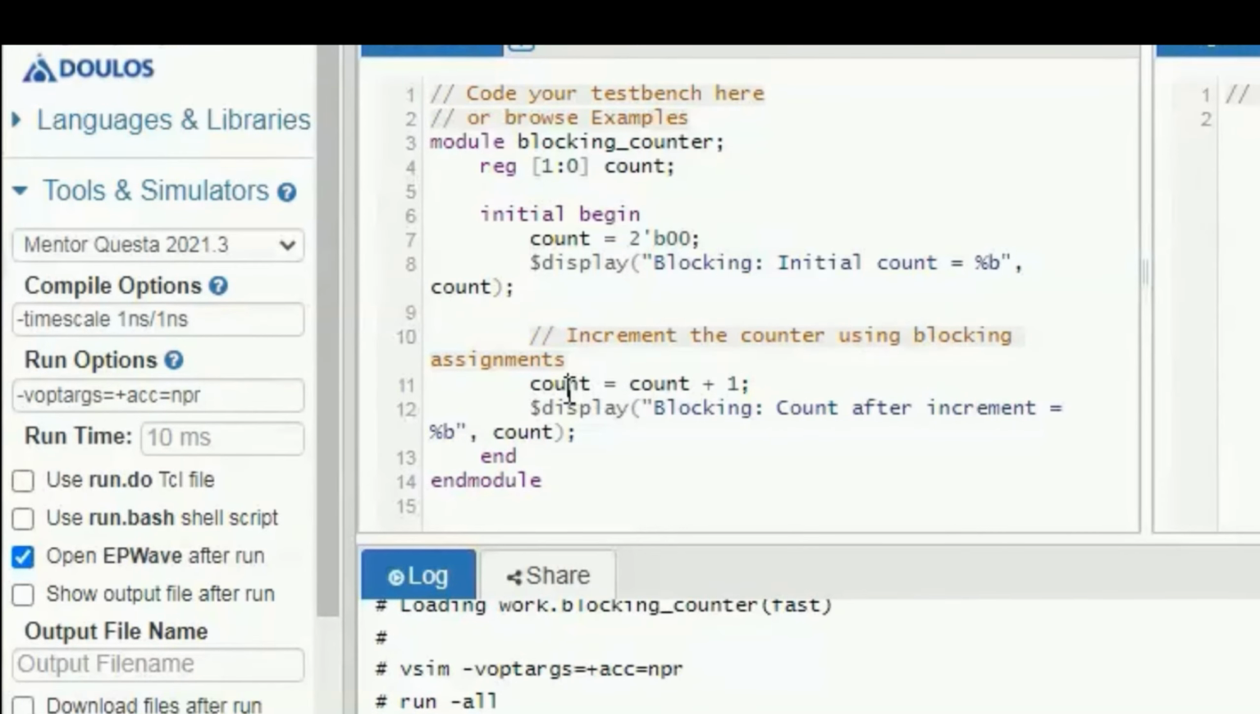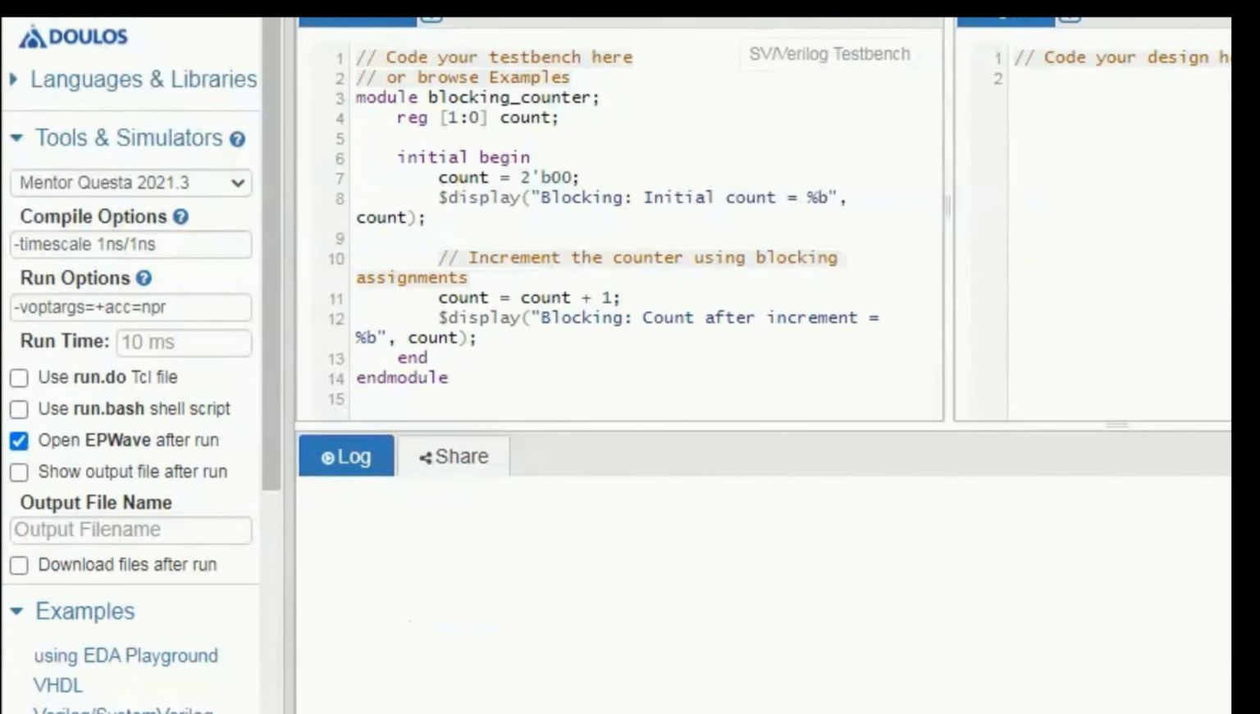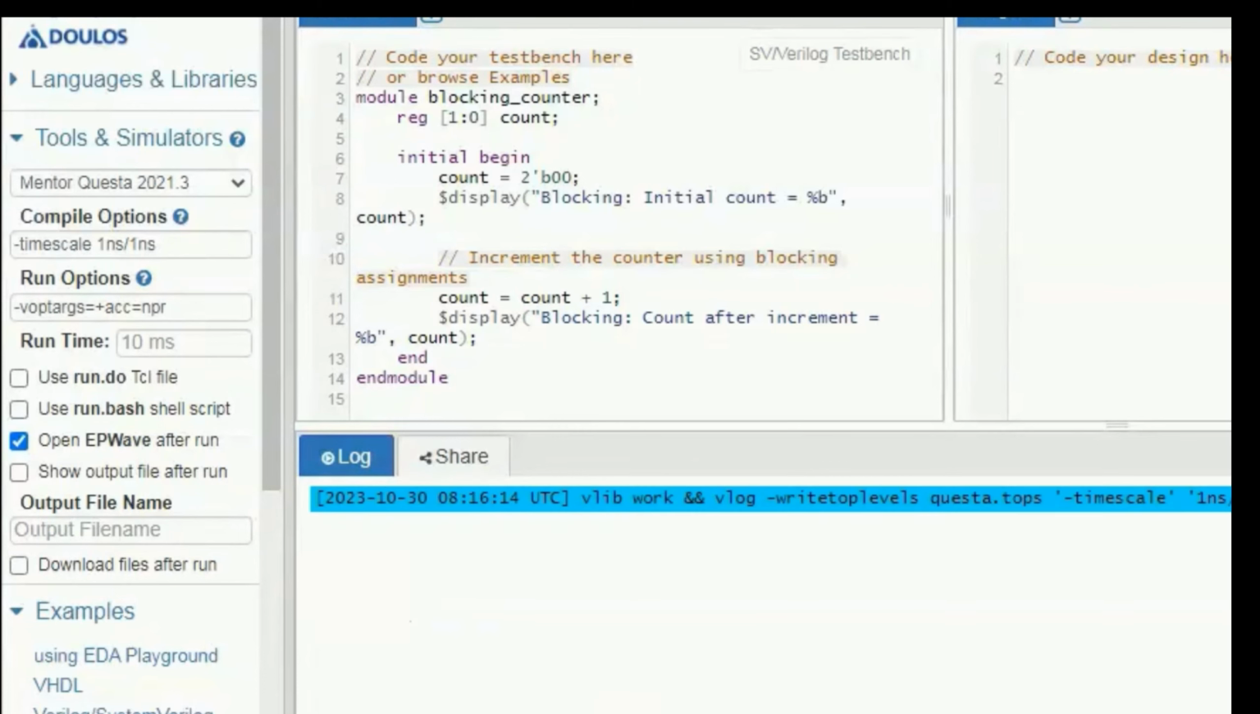So now tell what will be the values of count that will be displayed after simulation in both cases. Your time starts now. You can pause the video and think for the solution. So I am running the simulation.